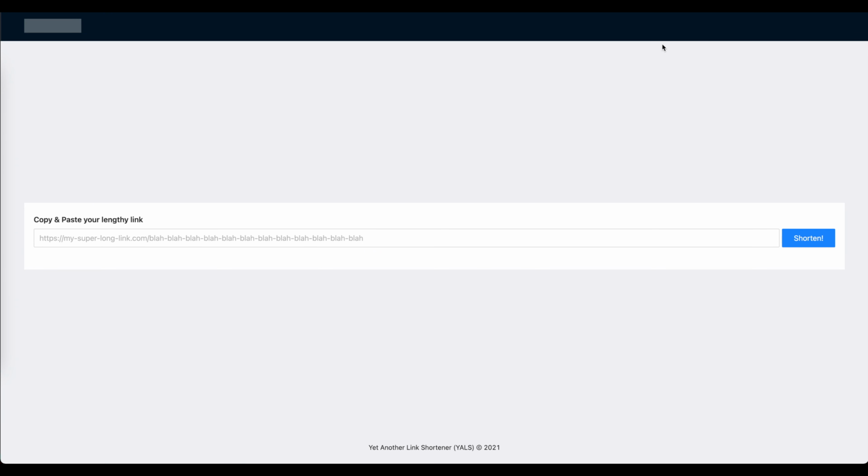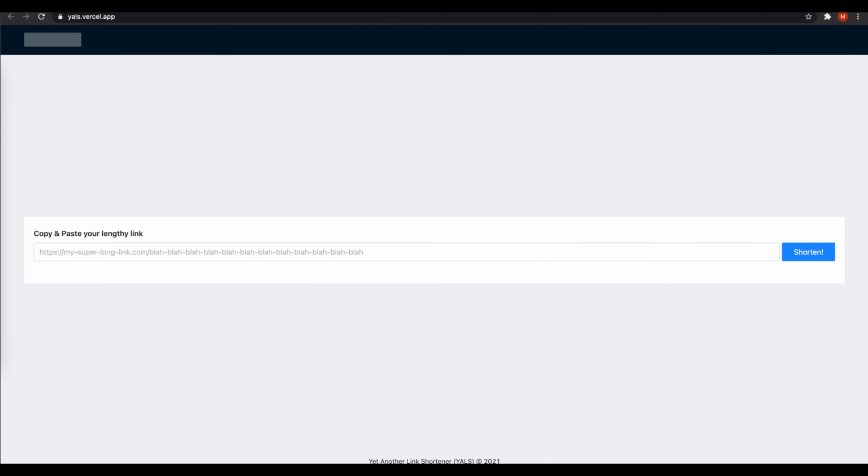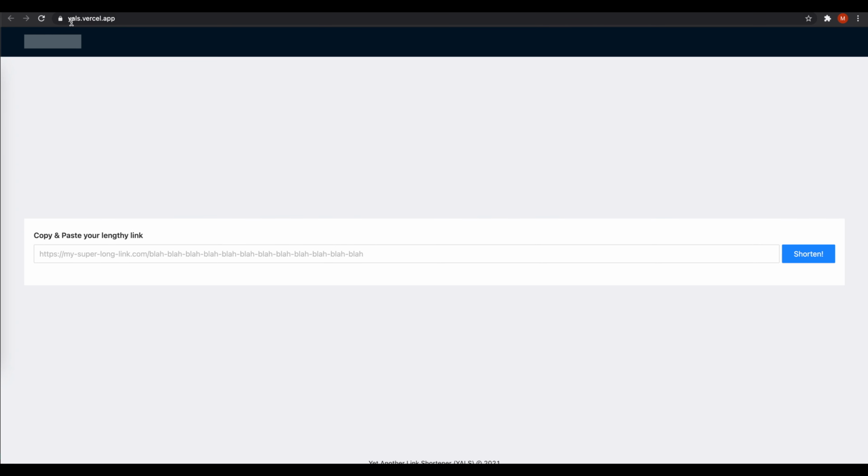And now you can't see it, but our URL changed and it looks like this. So as you can see, our application is deployed to production. This is a real URL. You can send it to your friends and it will be working. So you can actually use this website.